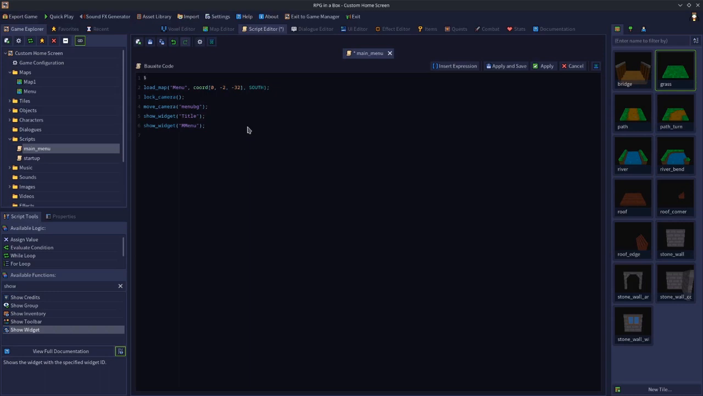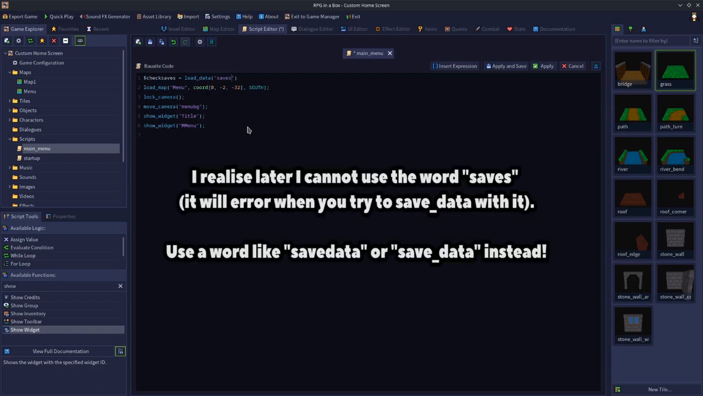So I'm going to create a local variable called $check_saves, and it's going to equal load_data, open and close parentheses, and I'm just going to type inside the parentheses speech marks saves. That's going to basically bring in external data, looking for a file called saves, and if it finds it, it's going to store it into this local variable.